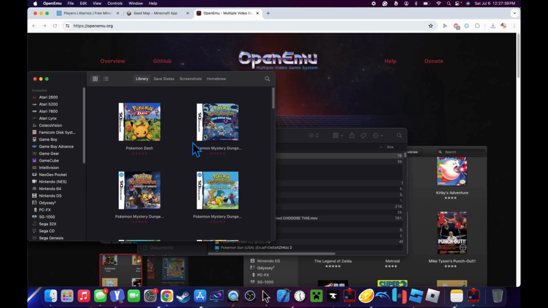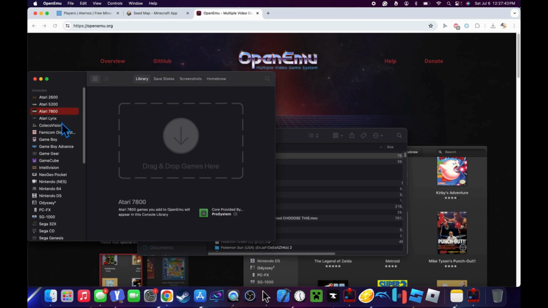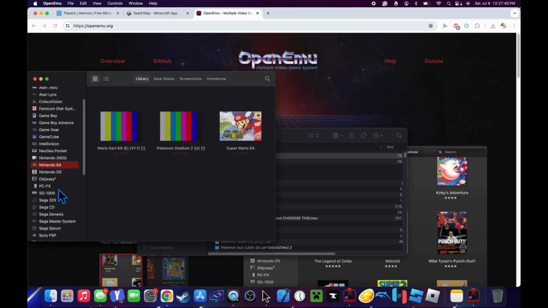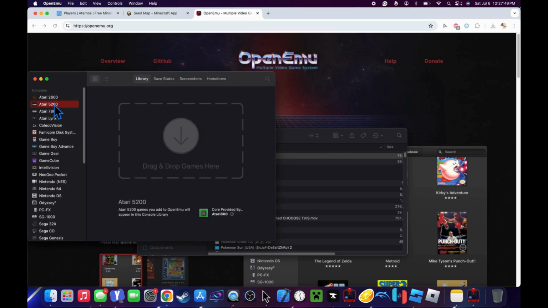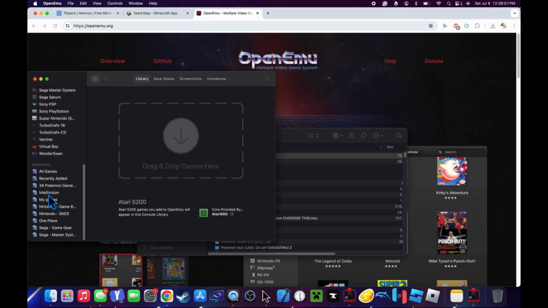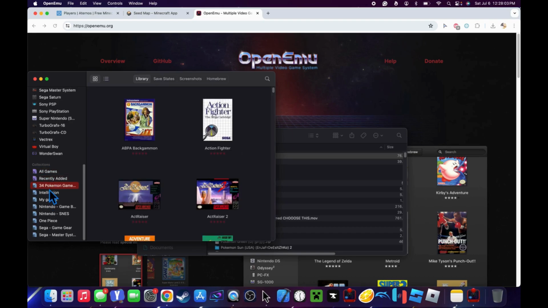Now, this is OpenEmu. It can emulate every single one of these consoles. If you don't have any games for the console, it'll just show up blank like this. Once you get your game, you can just drag and drop it into OpenEmu, and it'll automatically make a new folder down here in your collections area.